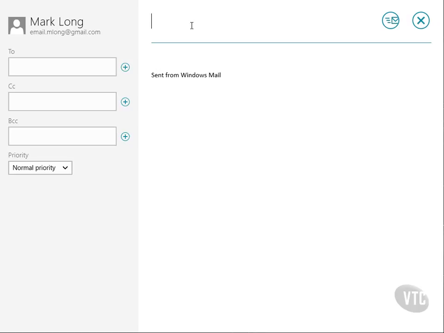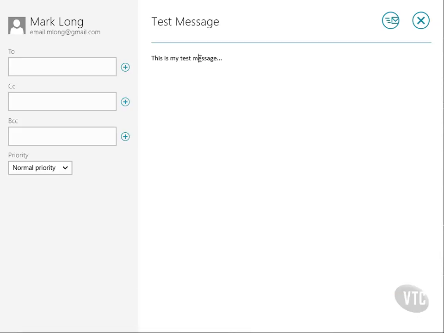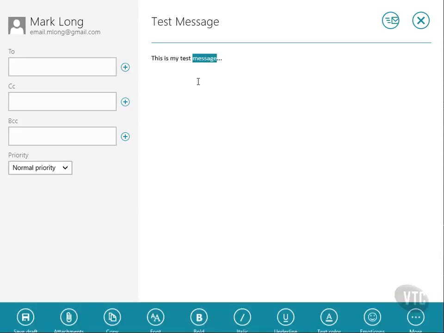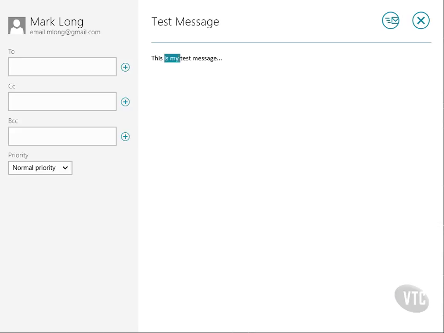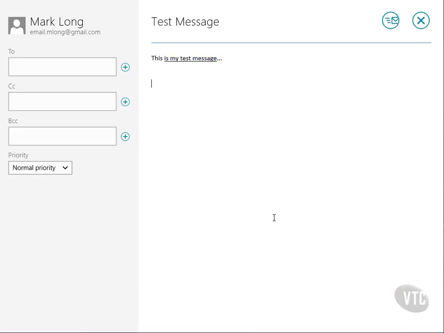To add a subject, I just click here and type test message. There's my subject. And then to type into the body, this is my test message. I'm just typing into the body of my email, right? And this is a signature that they'll put on, and I can just take that off. But notice anytime I double click or select any text, this pops up down here because it knows there's some functionality that I need. And I want to underline that. So I just click on underline, and there it is.